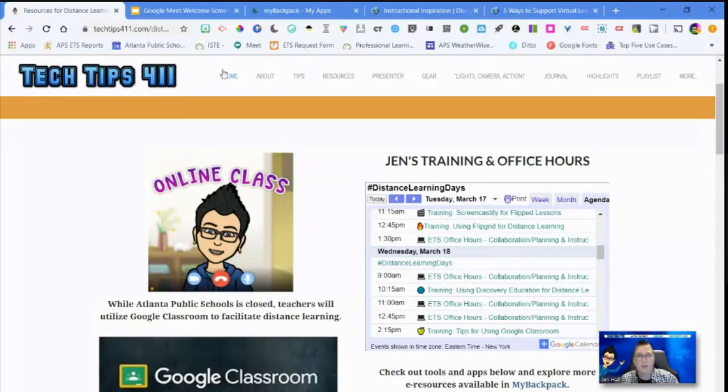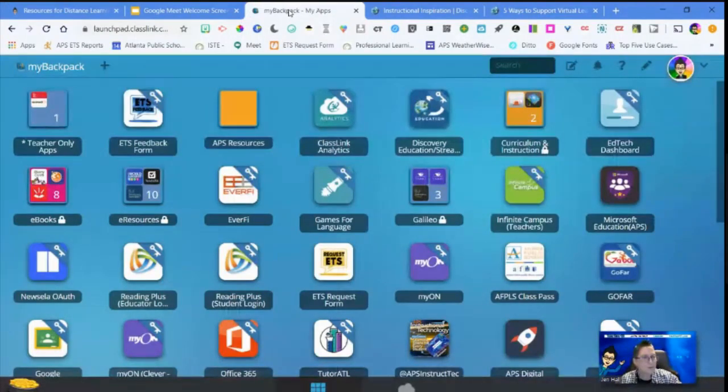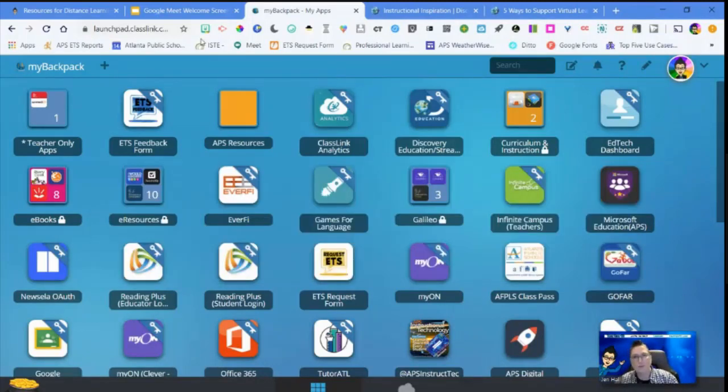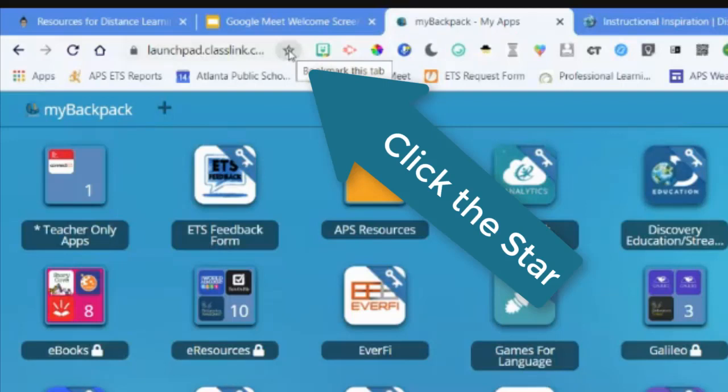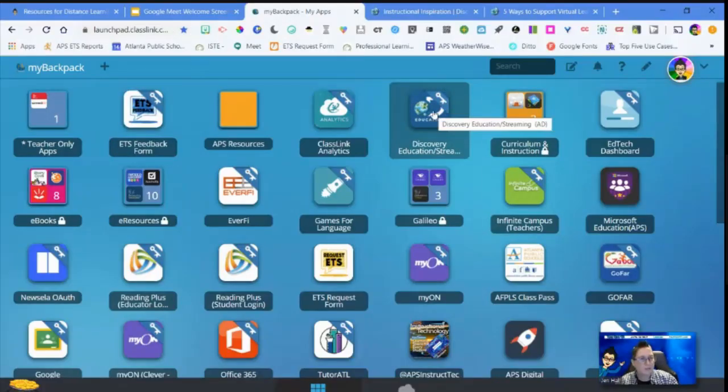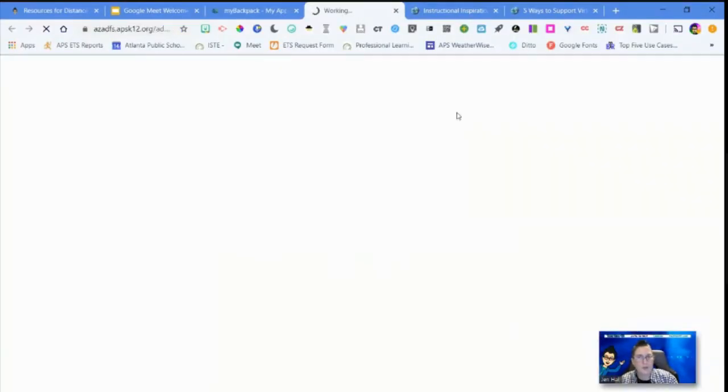But in APS, we know that we join Discovery Education going through My Backpack. So you're going to open up My Backpack so you can click along as I'm clicking here as well. My Backpack address is mybackpack.apsk12.org. Make sure you've saved that as a favorite. In order to do that, hit that star in this upper corner here in your Omnibar, your search bar, so that it saves it. And we're going to go to the Discovery Education. When I click on that icon, we are in.